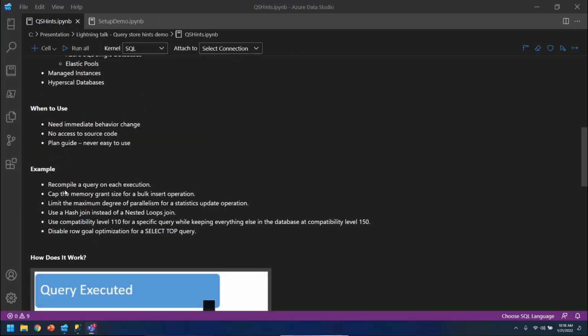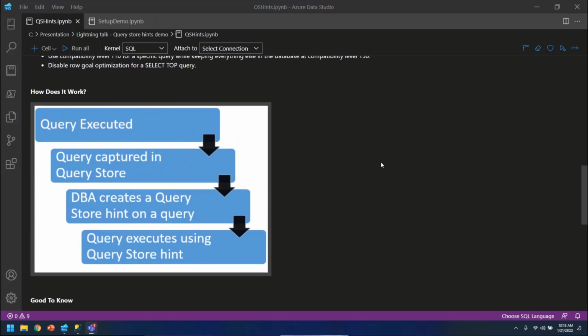I'm not going to read these examples. These are pretty much from Microsoft documentation. I just put them here so everything is in one place, just to give you some idea of what kind of hints you can use, and there is a place to get a full list of hints that you can put in. How does it work? At a very high level, a query gets executed and captured in the Query Store. You grab the ID of that query, and then you sneak in a hint using that query ID.